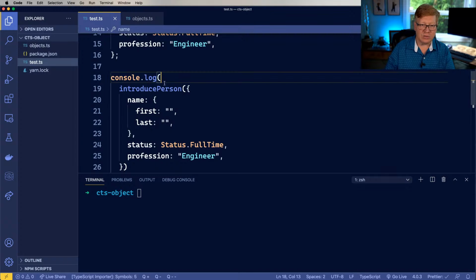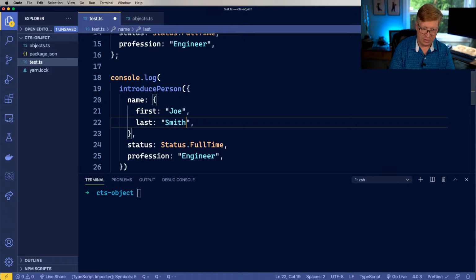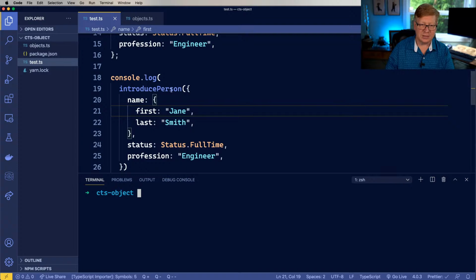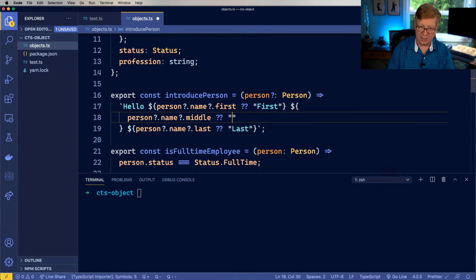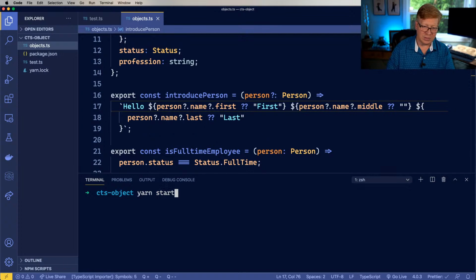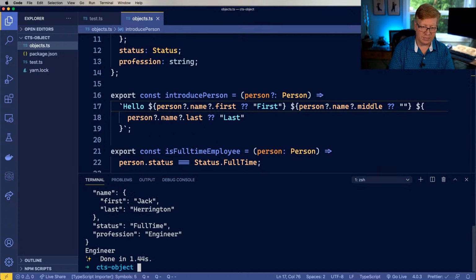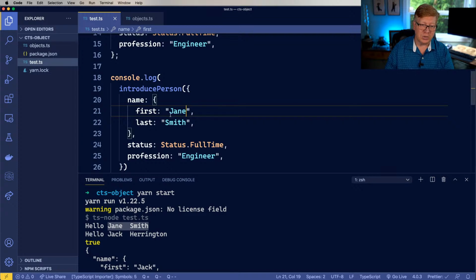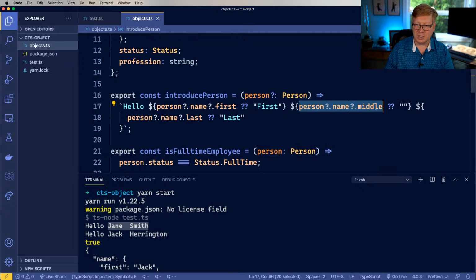In fact, kind of interesting. This is a practical example. How about Joe Smith or Jane Smith, right? So now middle is still undefined, but what we really want is for that to just be an empty space, right? So let's take a look at this, yarn start. And now you're getting Jane Smith, and that's great. That's what we want. Is that telling us anything? Yes, that's telling us something, because middle is undefined, and so now it's putting in an empty string in there for middle.